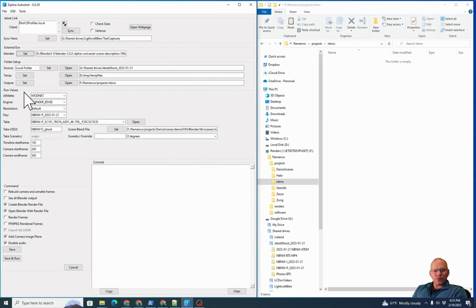And before we go into the rest of the setup, we should understand the process that Autoshot will use to make the shot. We're going to pick the source, temp, and output directories. Autoshot will list the shoot dates available in the source directory. We'll pick a shoot date, and then Autoshot will list out all the available takes in that shoot date. Once we pick a take, Autoshot will tell us which USDZ file was used in that take, and what scene locator or 3D mark was in use by JetSet when that take was shot. We can then pick which blend file we want Autoshot to link our shot to.